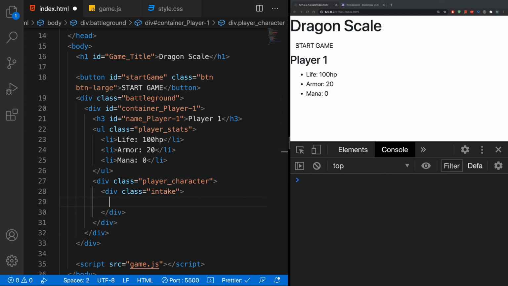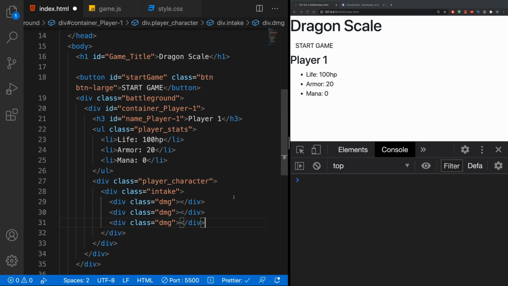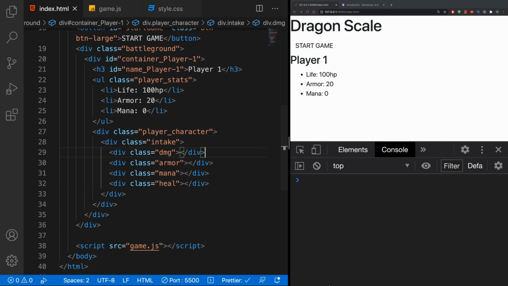Okay, next up we're going to just create 3 divs. First will be with the class of damage, so DMG. Then I'm going to copy this 3 more times, Control C, V. Then we will have armor. Next up will be mana, and heal. Just heal.